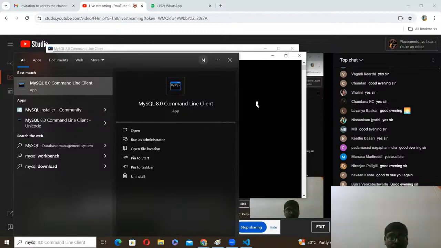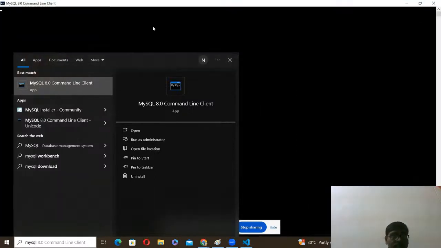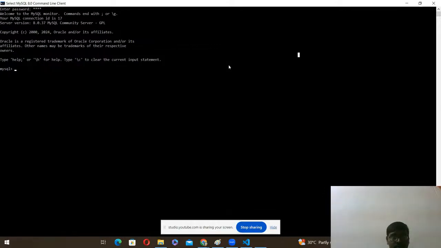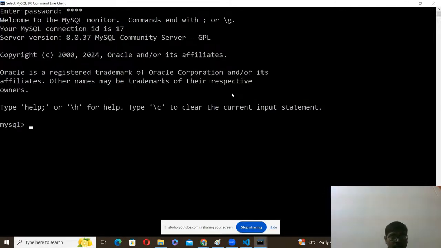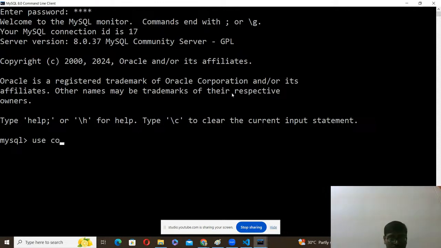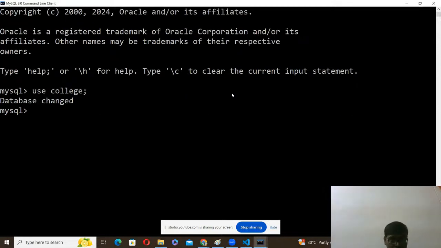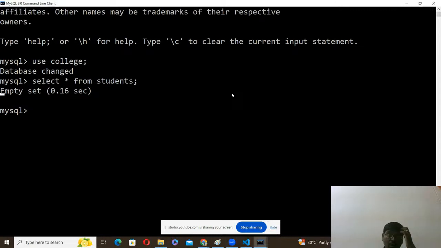Now, root. Okay, use college, select star from students. Okay, empty set. Already deleted. Truncate is applied. See, select star from students gives an empty set, that is, without any value.